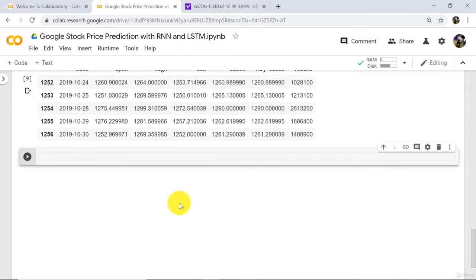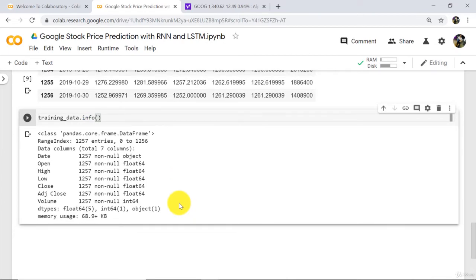Now check the information. training_data.info(). Execute. So there are a total of 1257 entries, from index 0 to 1256, and there are a total of 7 columns. These are the column names: date, open, high, low, close, adjacent close and volume. And these are the number of entries in these columns, 1257. And this is the object type.